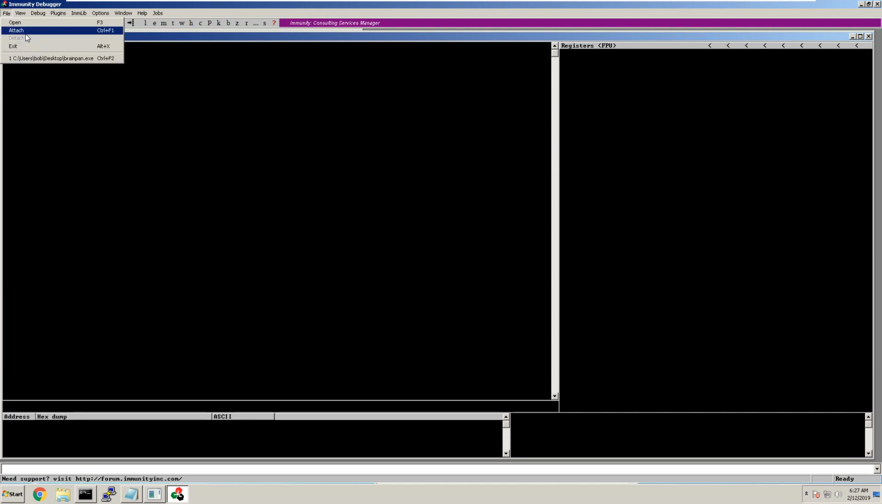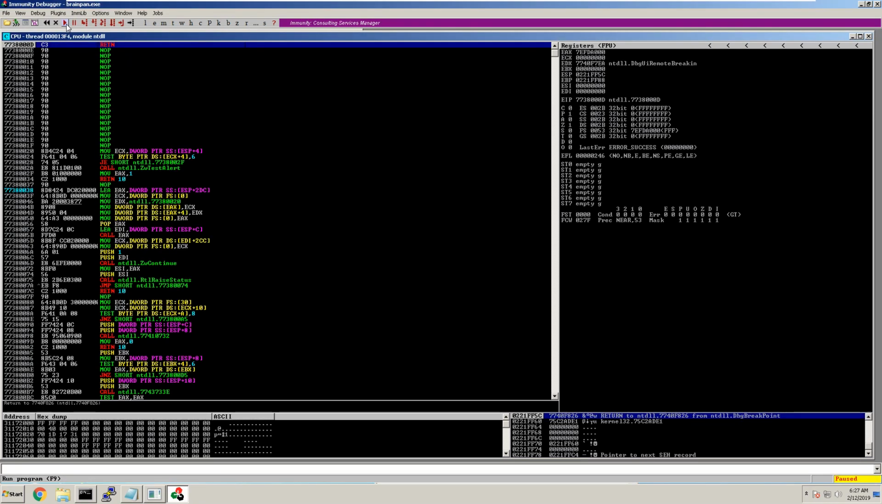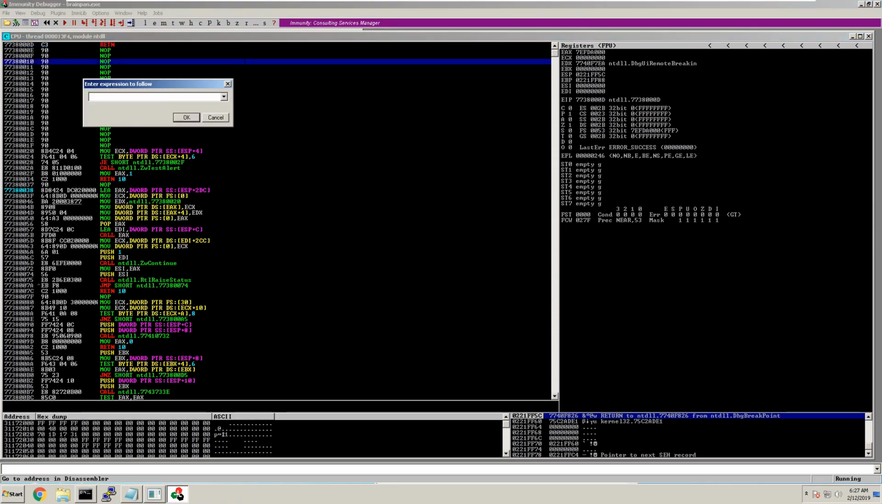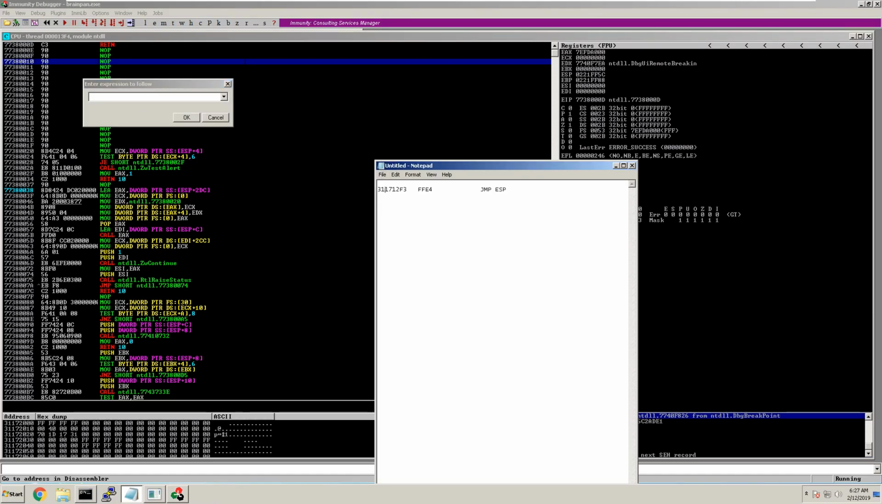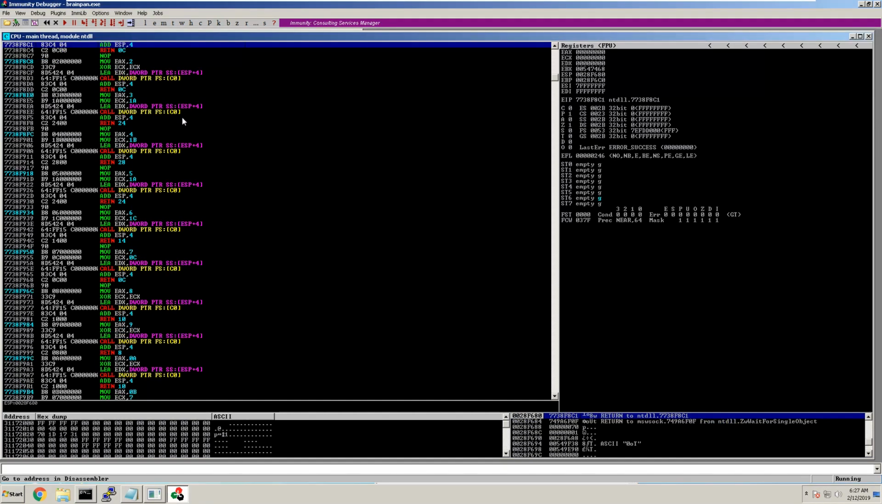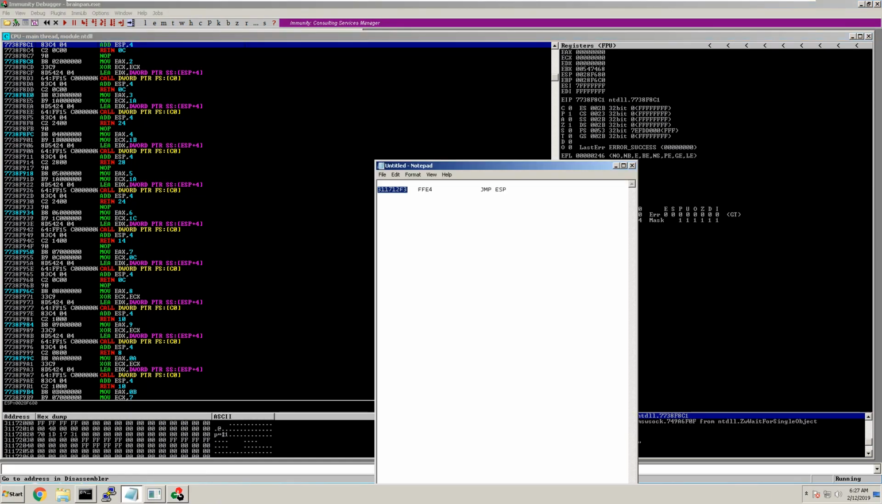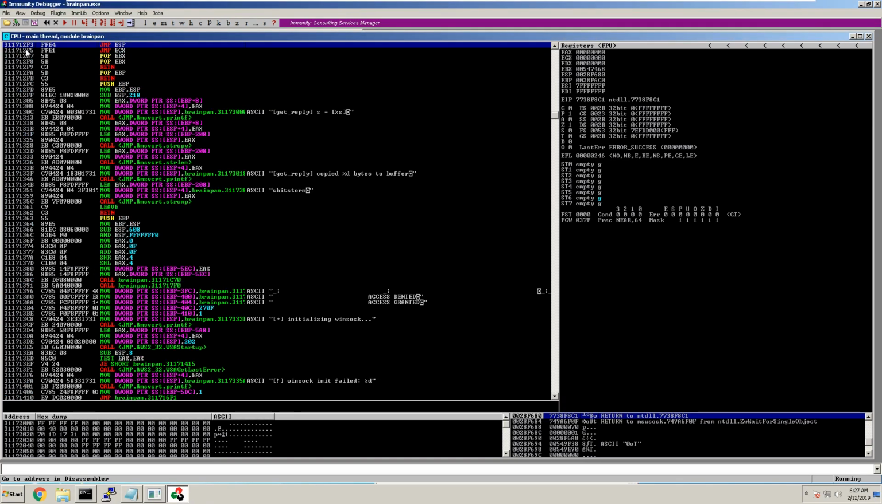Let's attach it. And I'm looking for a certain instruction. Yeah, sometimes you have to do it twice. There we go. That's the instruction we want to jump to. I'm going to set a breakpoint right there, just so we can make sure it actually goes to that instruction.